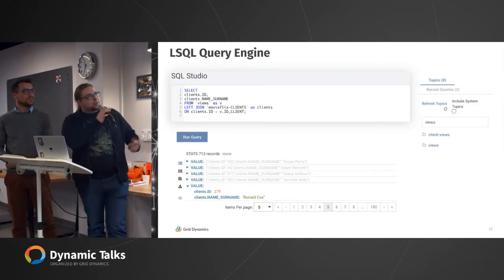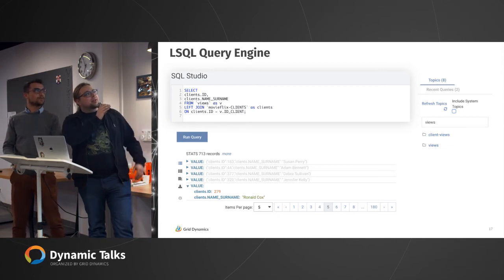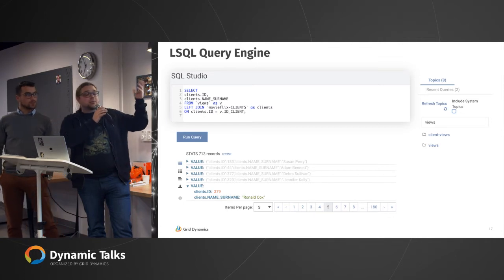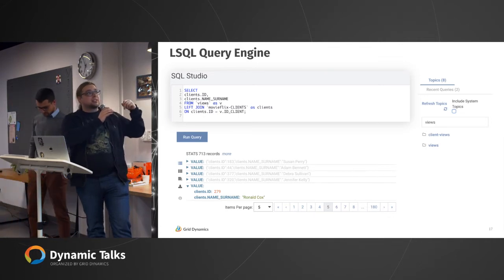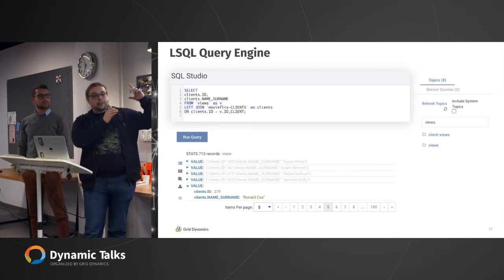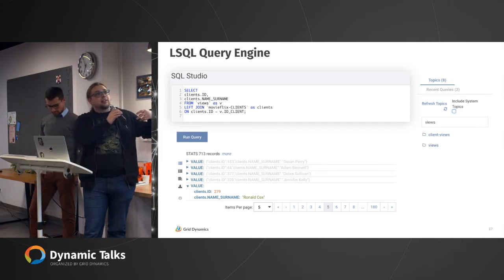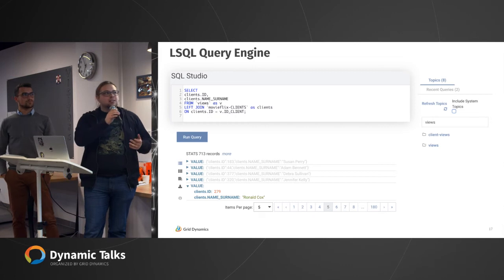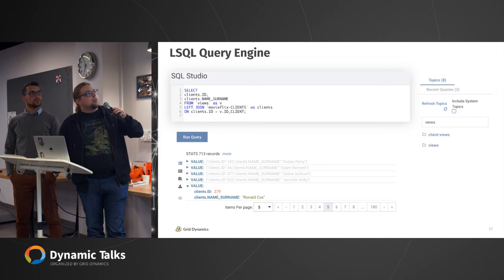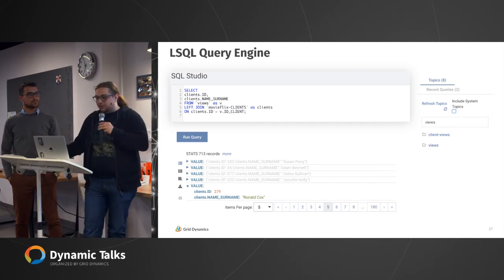So what can you do with SQL queries? You can do things like simple left joins on either streams of data, or here we treat Kafka topics as actual KTables underneath, which is more or less a table representation of the topic. And on the fly, we enrich the views with client information, getting the results in a matter of seconds.